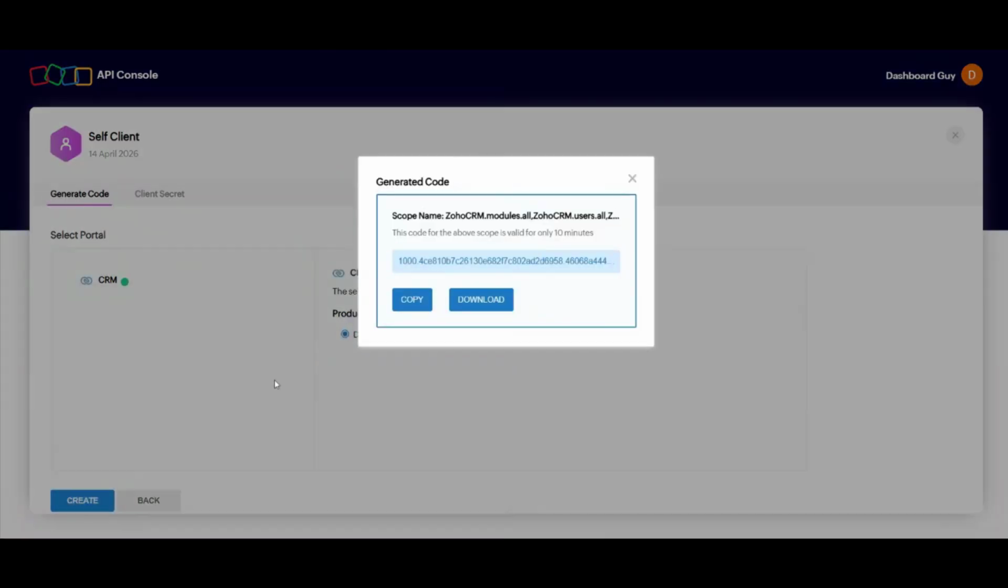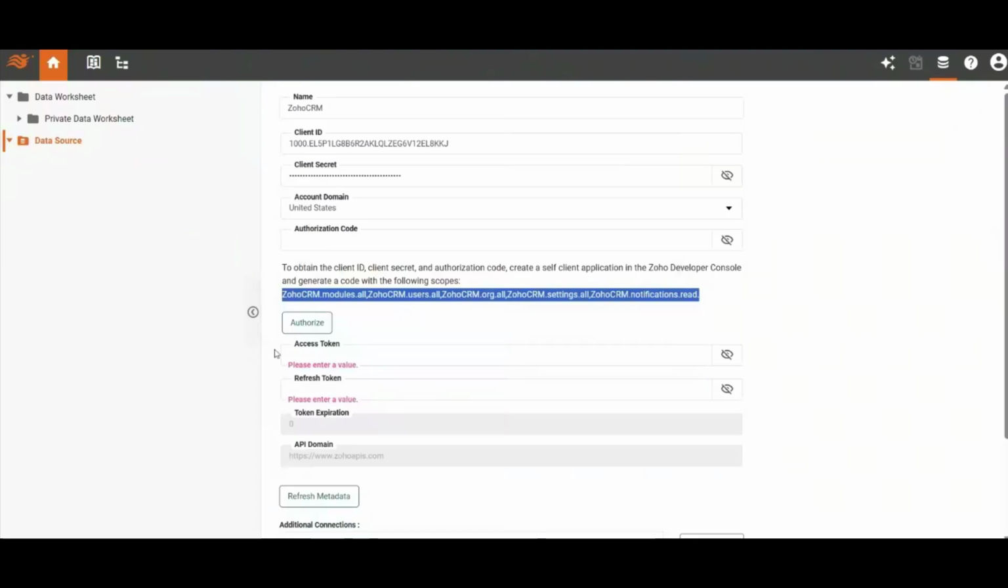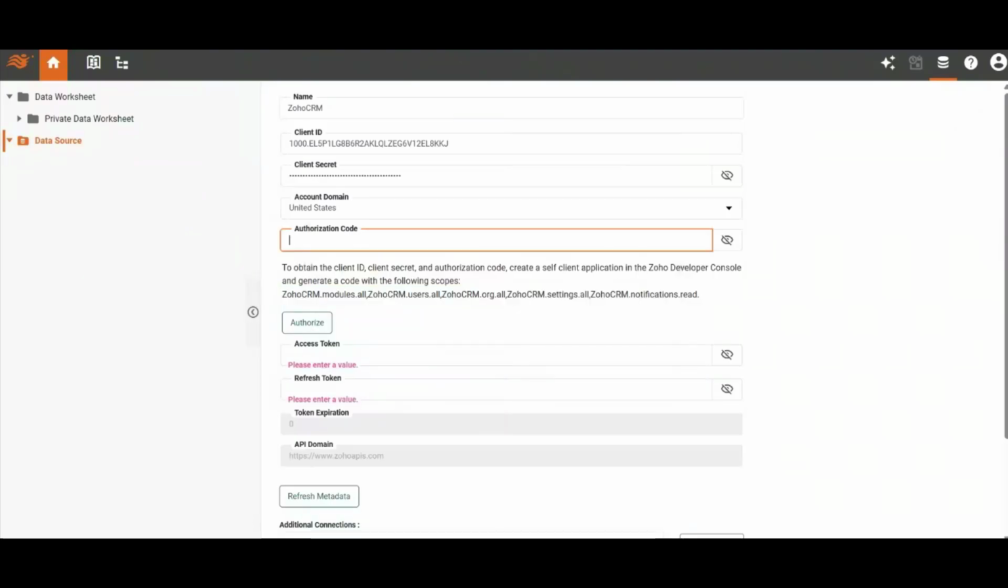Click Create. Okay, so this generates a code, which is valid for only 10 minutes, because that's the longest possible time that it's valid for. So the next time you make a connection, if you make a new connection, you'll need to generate a new scope. I'm going to download this one, and I'm going to copy it. And I'm going to enter the authorization code I just copied. And now I'm going to generate tokens by clicking Authorize.